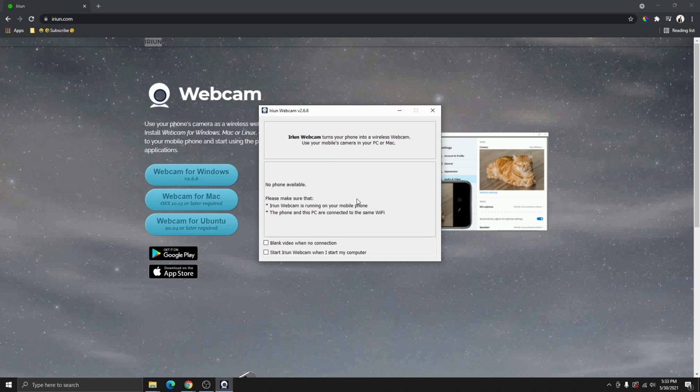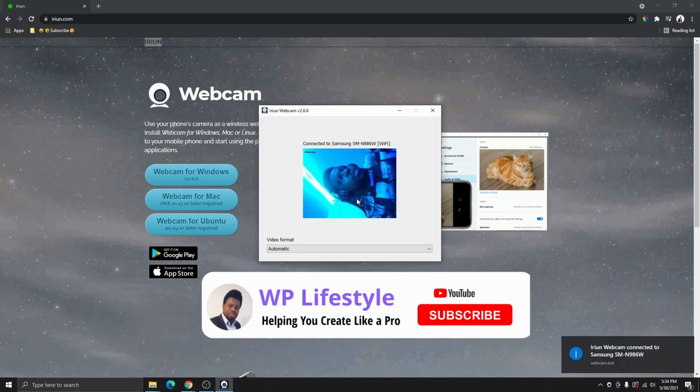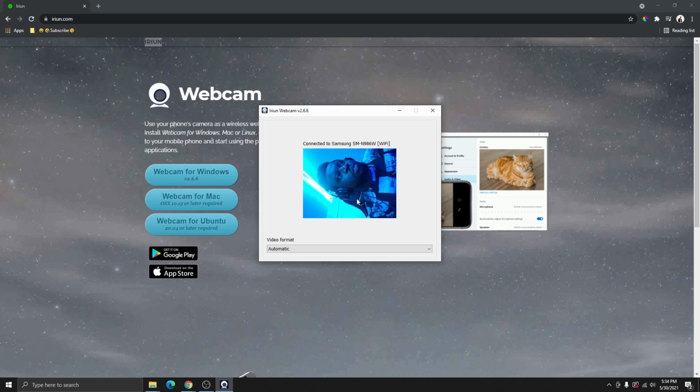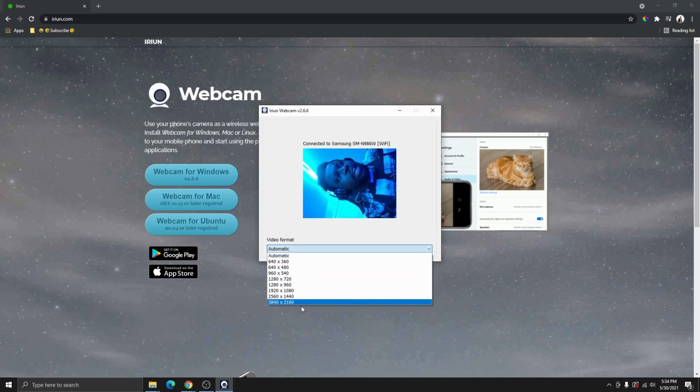So once you open the app, you're going to click on continue, and once you click on continue, you can see that your camera will automatically connect to your computer. Right now you can see me on the computer. So from here, if you want to change this to a specific format, you're going to go ahead and click on this drop down arrow here, and then I'm going to change this to 1080p.